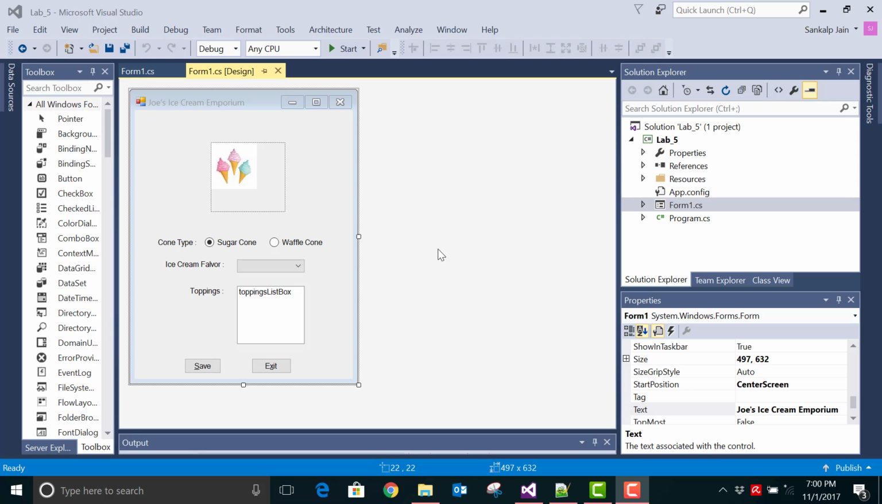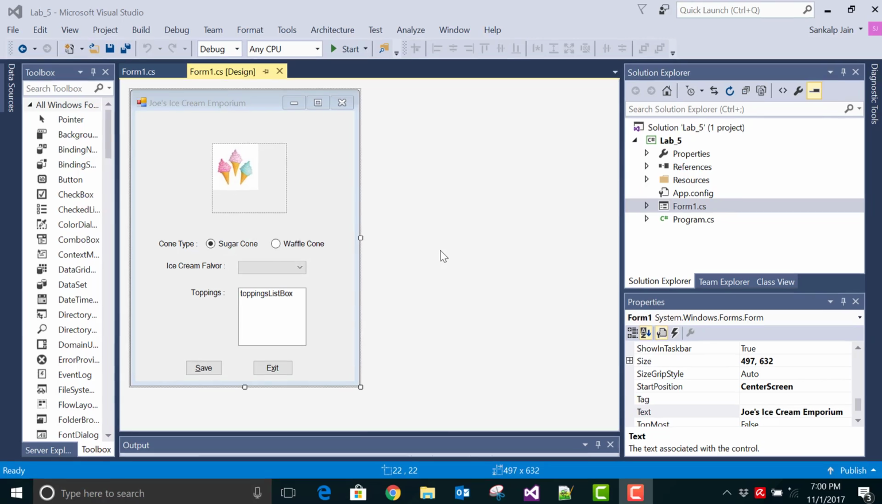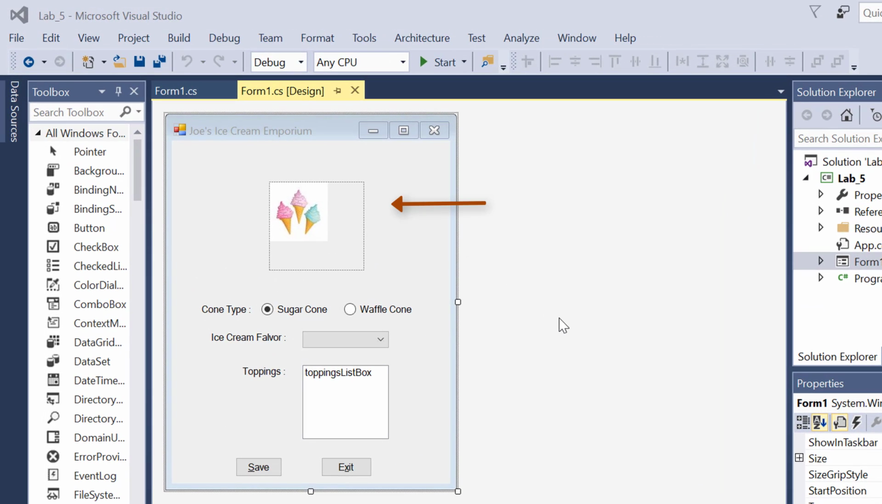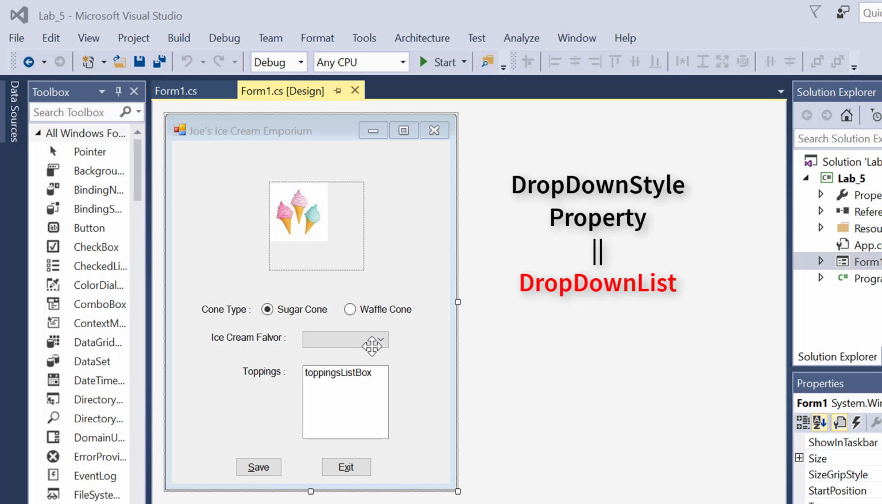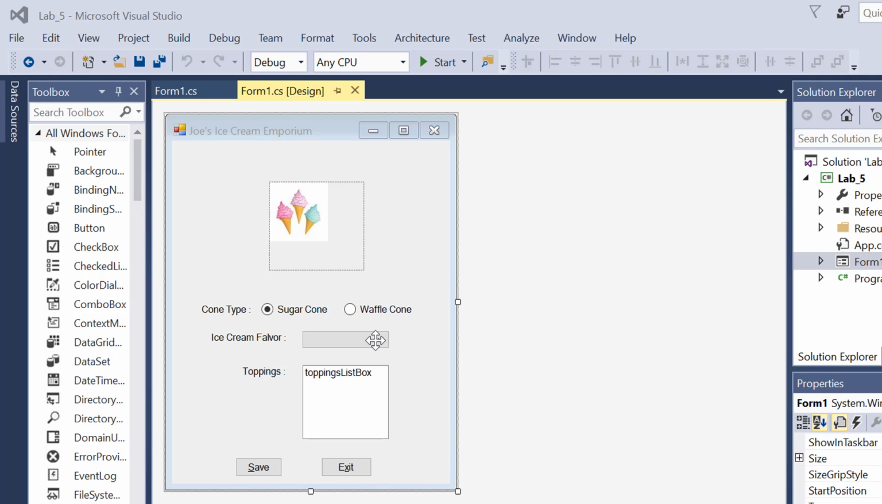So on my screen you can see that I have pulled up the design view of our application. If you look at your handouts, you can see that we needed a picture box with a picture in it, and two radio buttons with the sugar cone set as default. There's a combo box which will contain the ice cream flavors and a list box, and two buttons, save and exit, which have the access keys specified. Also, the combo box drop down style property is set to drop down list so that you are not able to add more options to it.